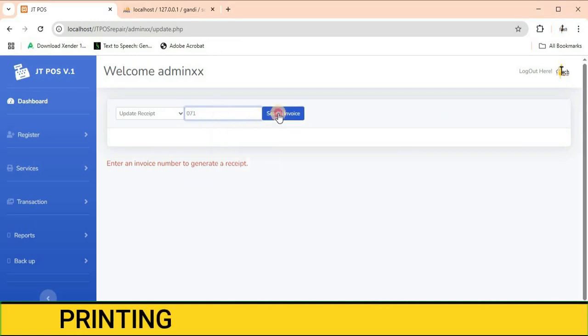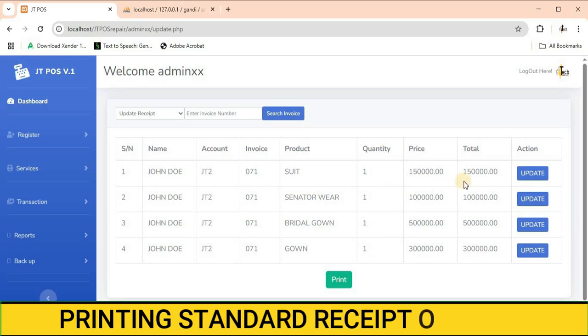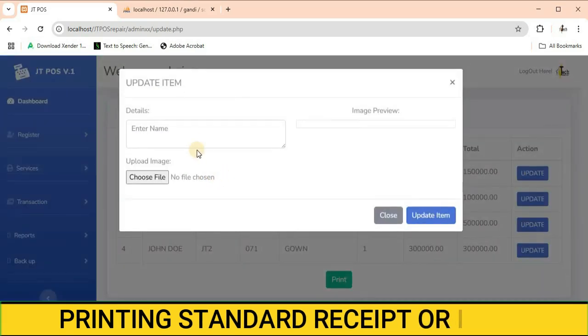Once I enter 071 and click on search invoice, it's going to search out all the items on that invoice. You can see the suit, the senator wear, the bridal gown, and the gown itself. Now what we want to do here is to update the invoice to a standard invoice. So to do this, I'll click on update.